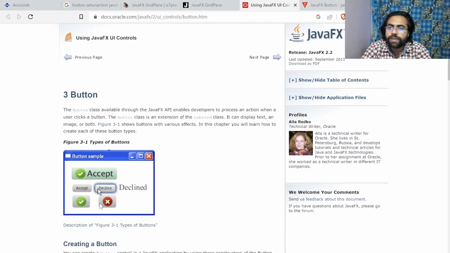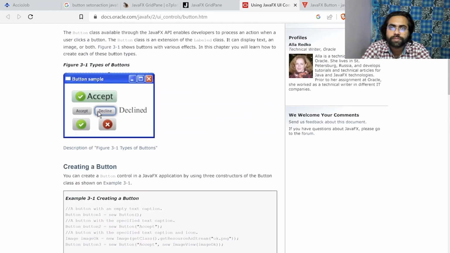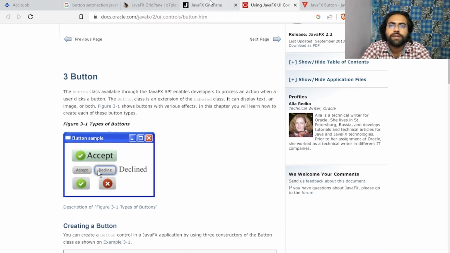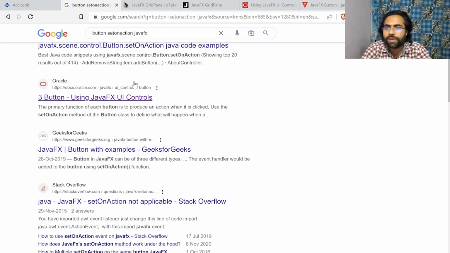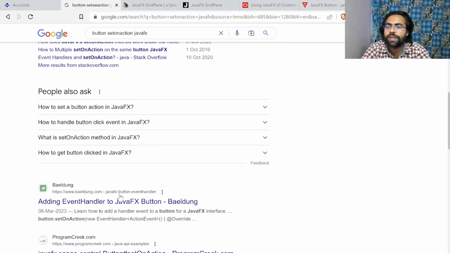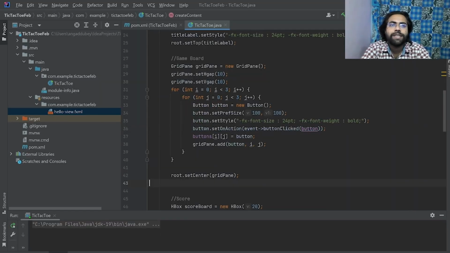So creating a button and a lot of things is given. Let's see. It enables the developer to process an action when the user clicks the button. That's it. So whenever the user clicks, you will perform some action on the button. There are a lot of other links as well. You can go through GeeksforGeeks and JavaTpoint. You can use those links, but let's go ahead, we have added it. Let's see if the functionality is working or not.